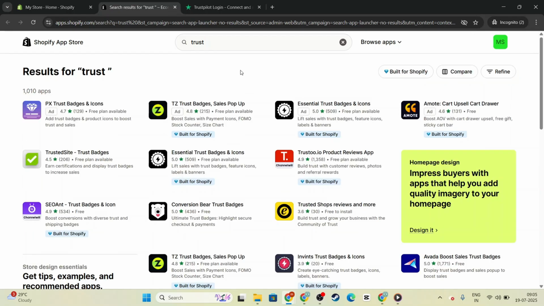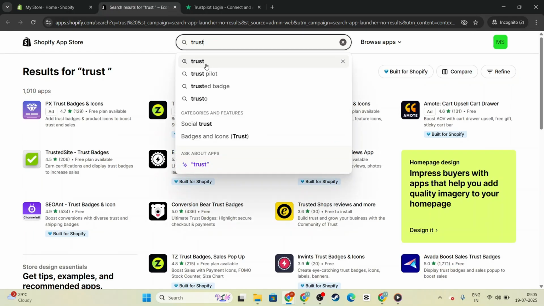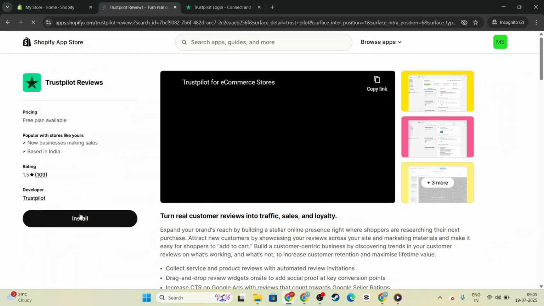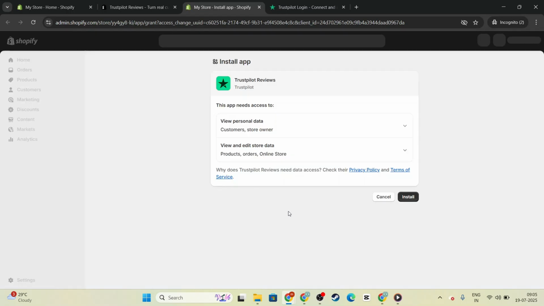After successfully installing, it's time to set up your Trustpilot account if you haven't already done so. If you already have an account, simply log in using your credentials. Once inside your Trustpilot dashboard, navigate to your integrations options. Here, you should see Shopify as one of the available integrations.